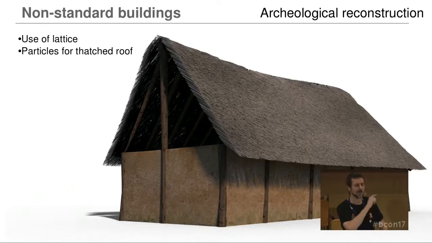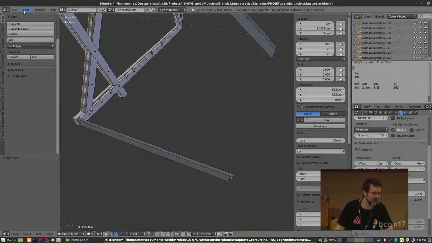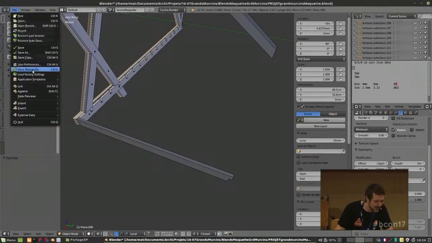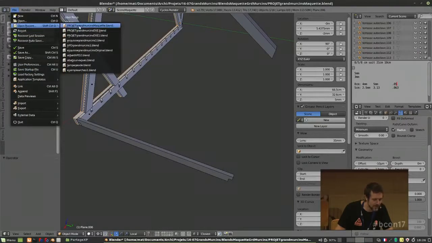What I like in this example is that the builders, so this is from Gaul, at the same time as Roman France, didn't use straight wood at this time. So all the building is just like that. And doing this is very easy in Blender using a lattice.